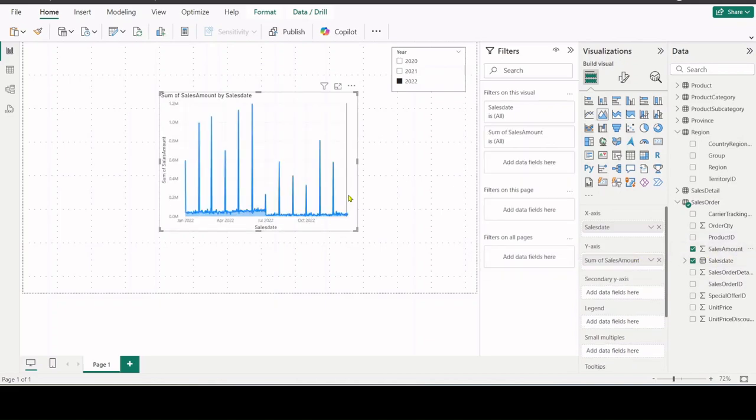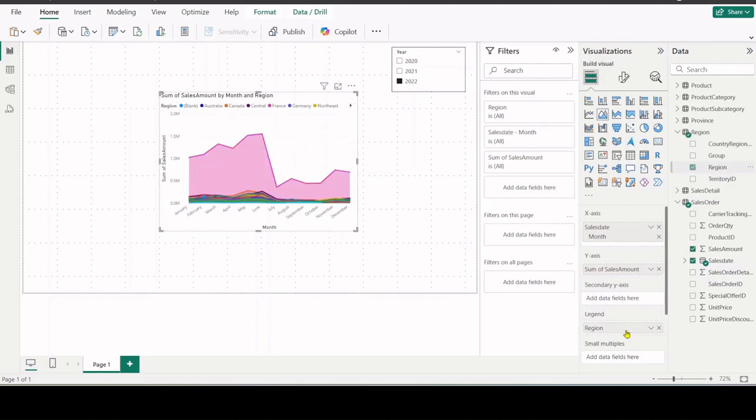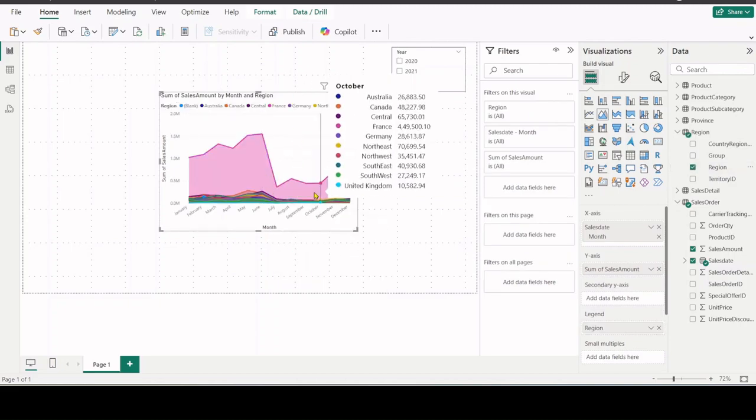There is no such difference between the area chart and the line chart unless we use the legends. And now we can see that this is our area chart and it has occupied the region, showing the values with a particular color. And now if you want to show the trend of region for this year over the month, then we will simply drag the region on the legend. And now we can see that each region on the area chart is shown with a different color.